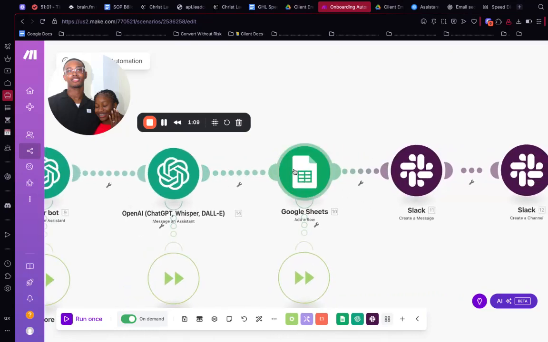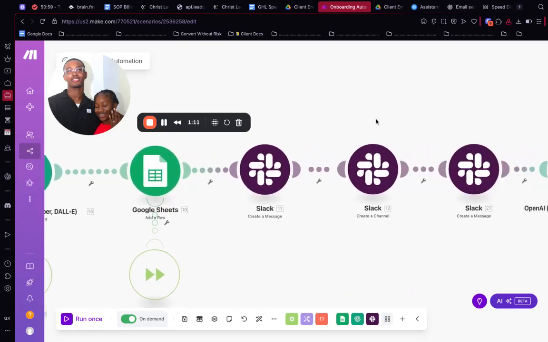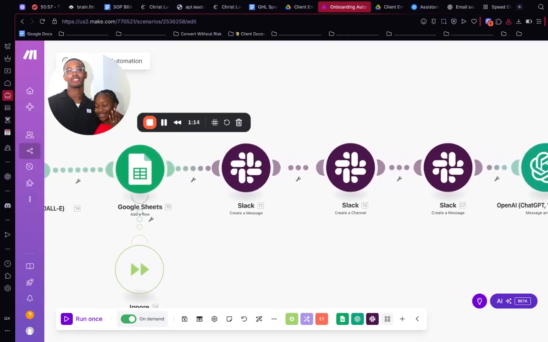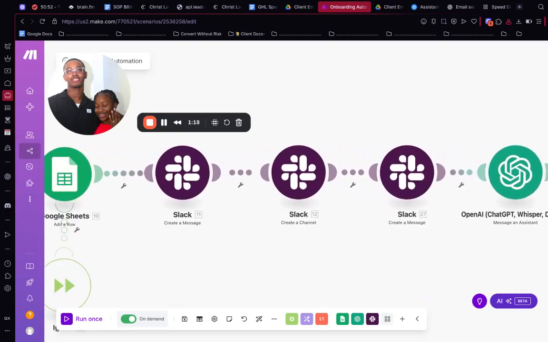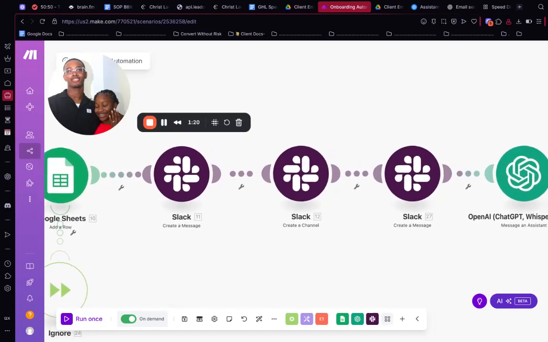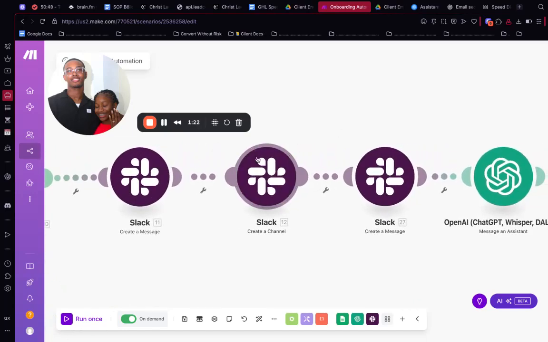Pretty simple stuff. But then we also create a Google Sheets row with your information, just so the team can access that and get started on the work that it takes to build out the system. So we have a really deep and dialed in system that we're going to be giving to you.